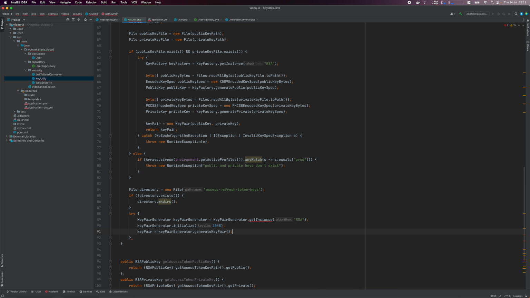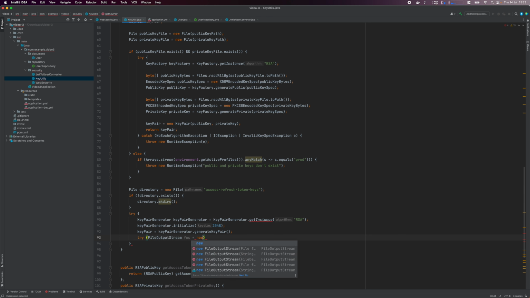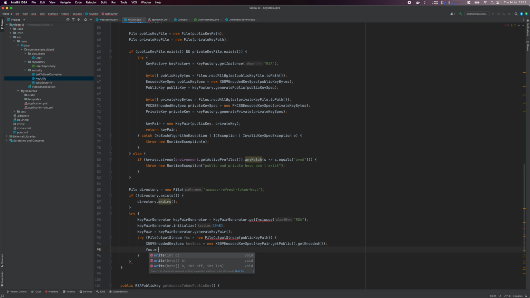At this point we have our public and private keys, but only in memory. Next we want to write them to files so we can reuse the keys when the app restarts. Next we use a try with resources block to create a file output stream using the public key path. We create an X509 encoded key spec passing in the encoded result of the public key. And finally, we use the file output stream to write the encoded key spec to file.